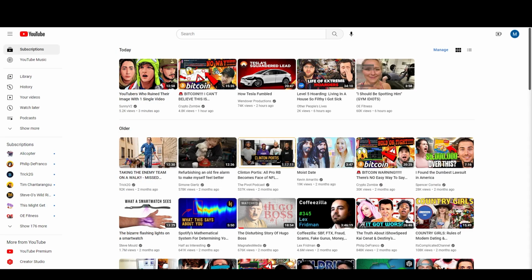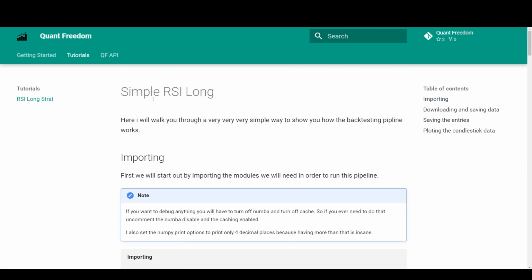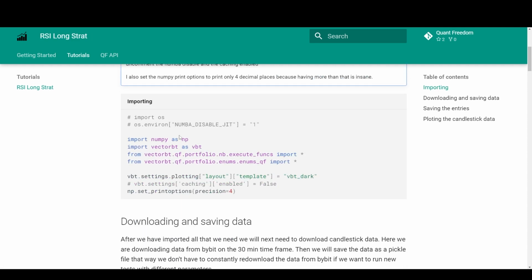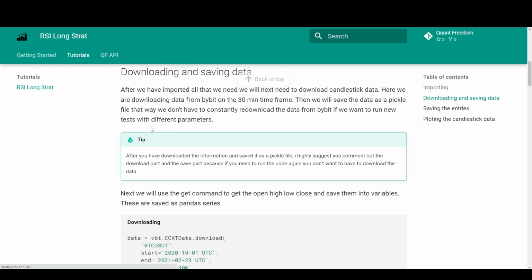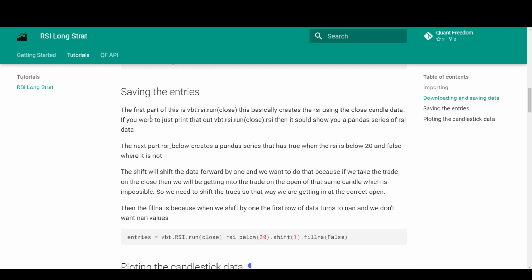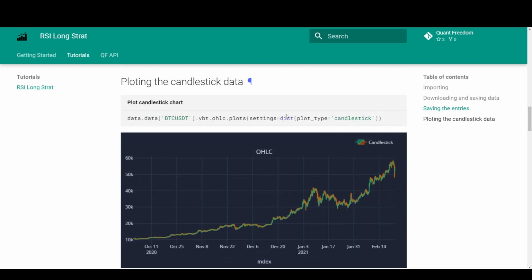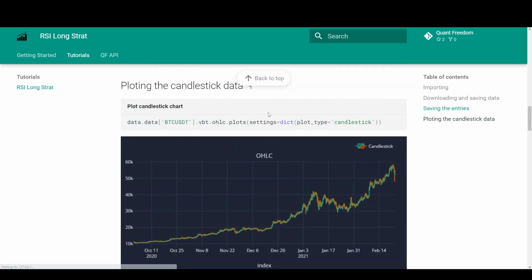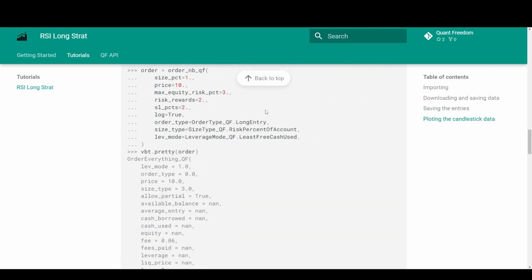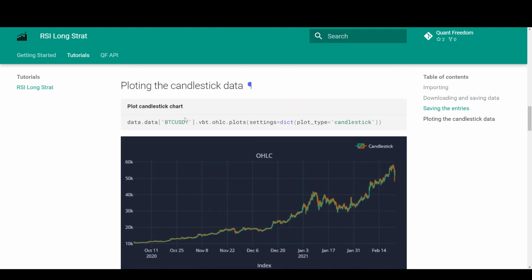All right, I just got done talking to Brandon for 50 million hours, but this is what we have so far. This is looking actually pretty sexy. We have simple RSI long. Here I walk into the pipeline, importing. So we have this, and then we have downloading and saving the data. Then we have saving the entries. So here the first part explains all of what each part of this means. Then plotting the candlestick. And this looks really, really good. Hopefully people can follow it. Plot candlestick chart.